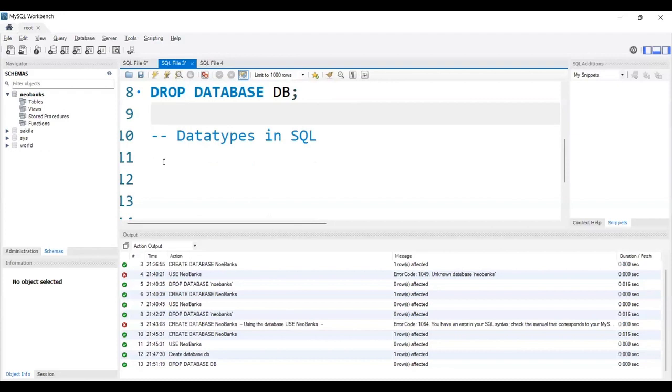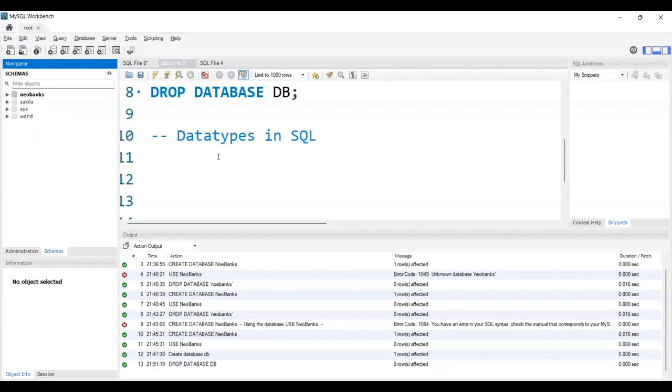DB is not there. That's why you are not getting it. Bhargav, DB is not there. The database DB I have created, that's why DB is not there. You can create it as well. Create database DB and your database will be created.